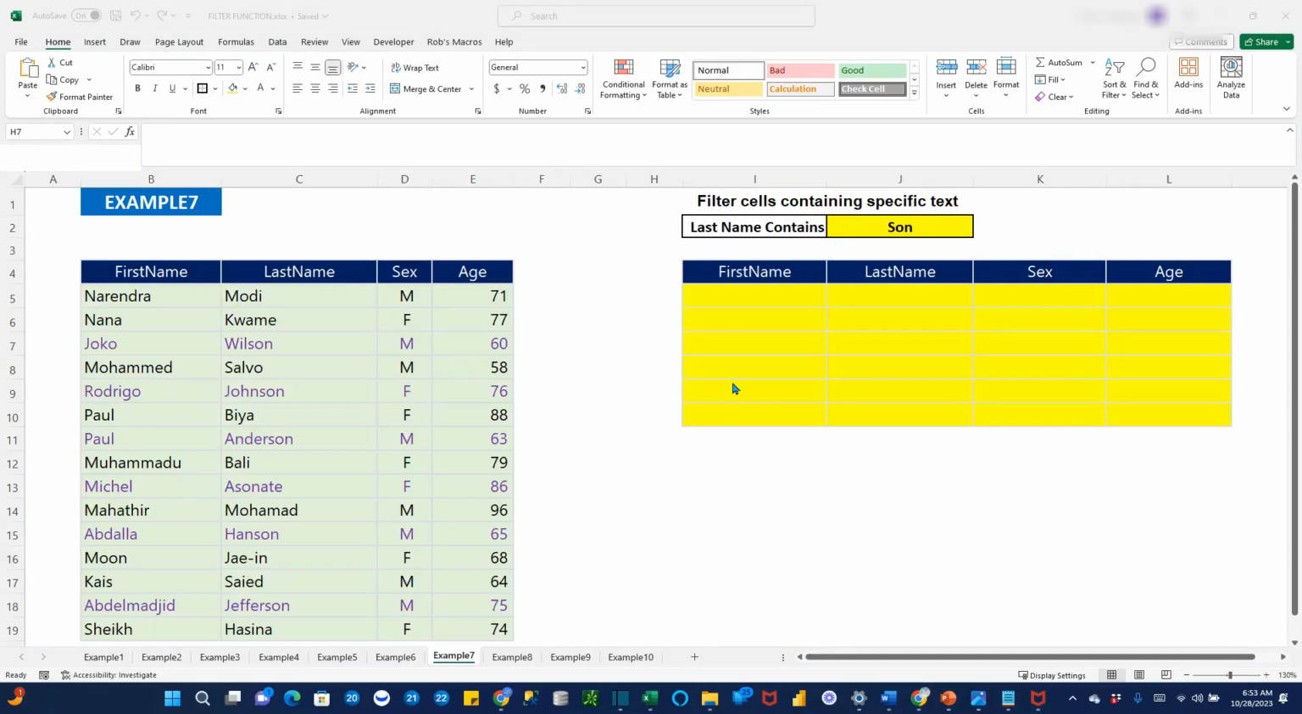In this example, we are going to take a look at filtering cells containing specific text. So again, we have a table on the left-hand side, the data set having first name, last name, sex, and age. So we want to filter all the records or all the rows having the text "son" in the last name. So if the last name contains son, we want to filter only those records. And you can see them highlighted. We have Wilson, which has son in it. And we have Johnson, we have Anderson, we have Arsenet, Hansen, and Jefferson. They all have son at some point in the name.